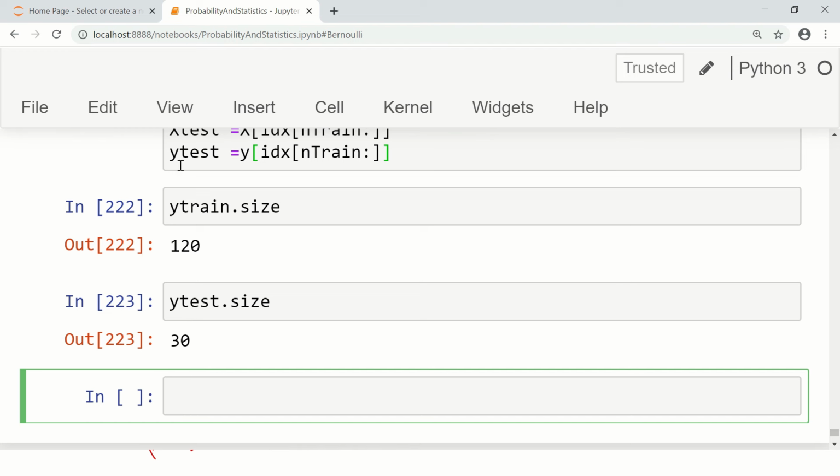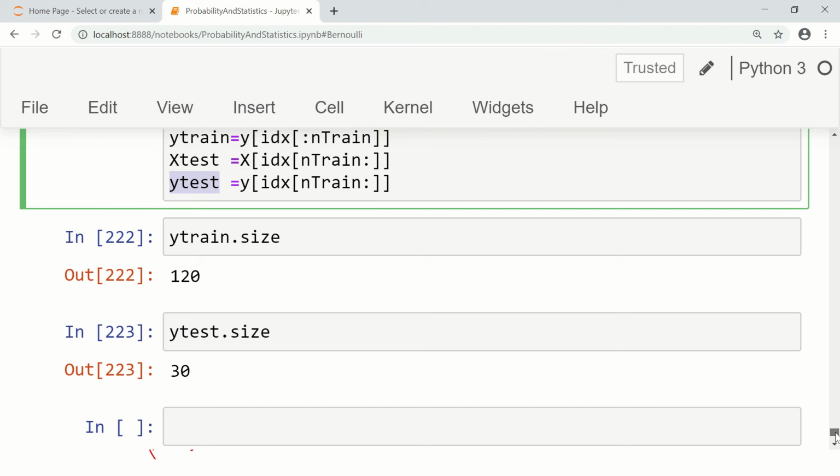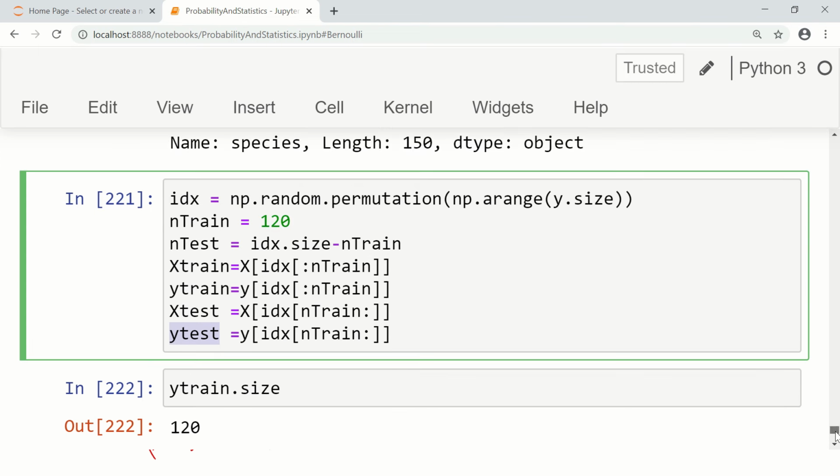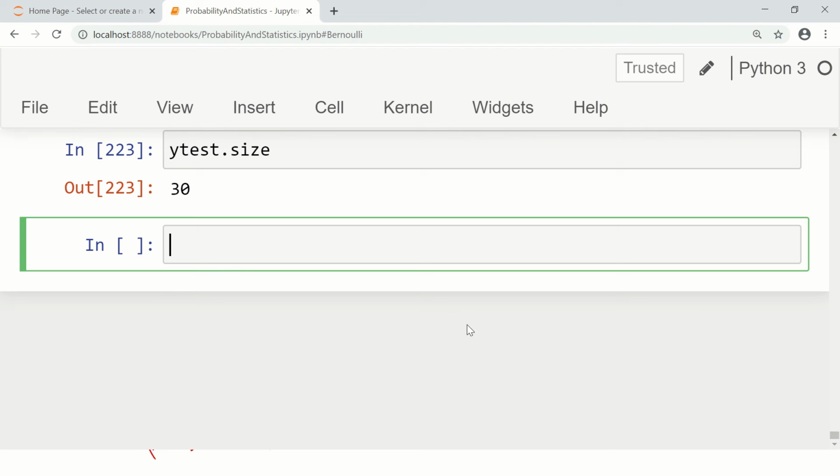Now we will forget about this test data. We'll forget about the actual class labels, and we will be using just the training data for modeling all the distributions, and then we will check the performance of the classifier on the test data.